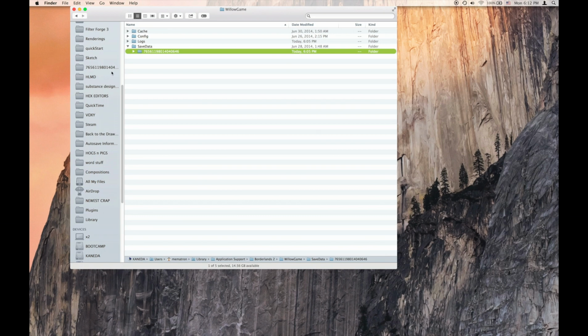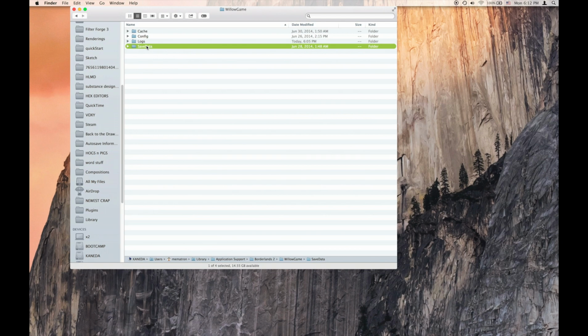Save data. Save that someplace, and you know, just make a copy of it. One way you can make a copy is if you put your hand on the Option key and just drag it somewhere. I'm just going to drag it, right? It's going to make another folder. It's probably going to be called Save Data 2.